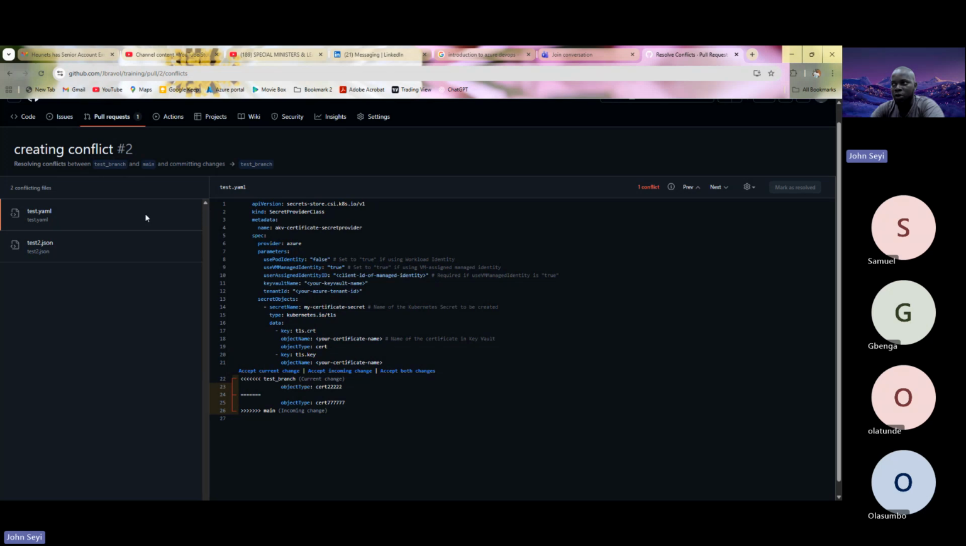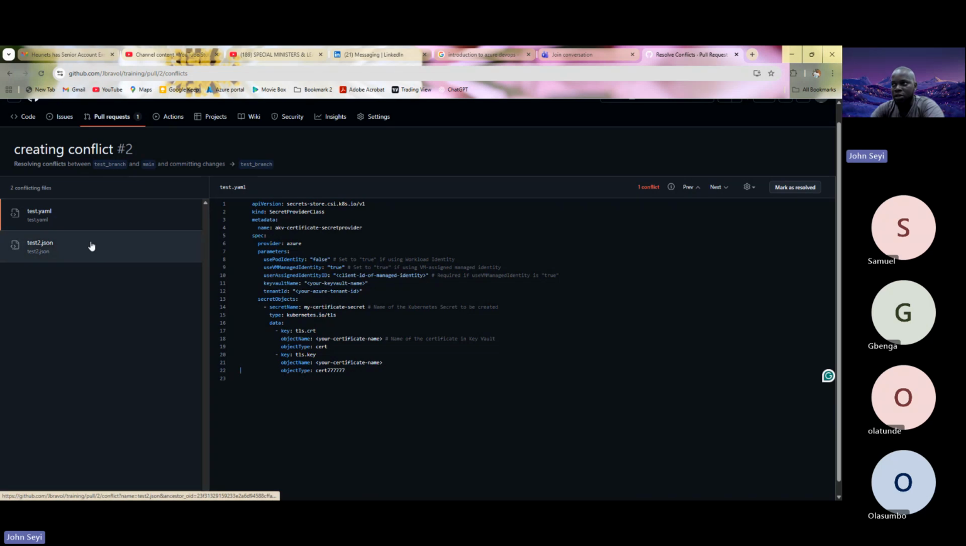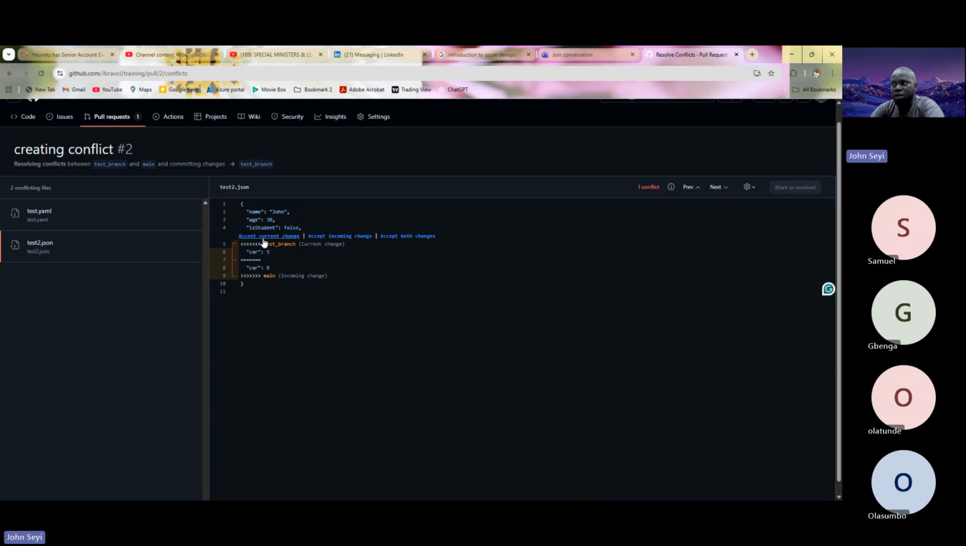Now, in this test.yaml, we are going to accept the changes that are coming in, meaning that we'll be accepting this SAT222. Do you understand? I'm accepting this one. Now, in my test.json, the same question again. Do I need to accept the current change, accept the incoming change, or accept both? I will accept my current change. Do you see how I resolve the conflicts?